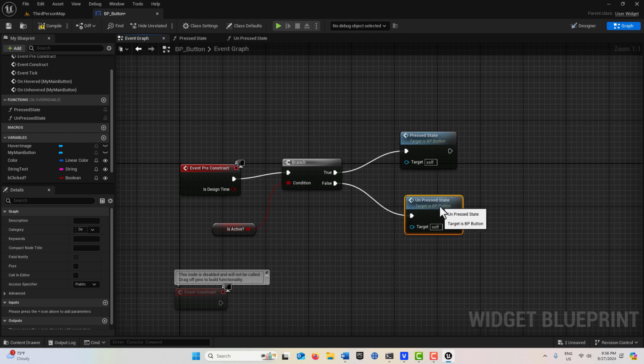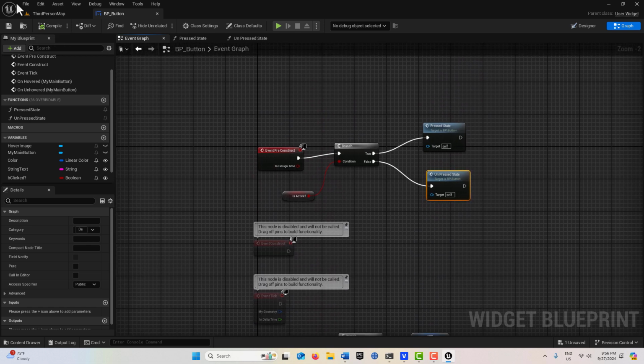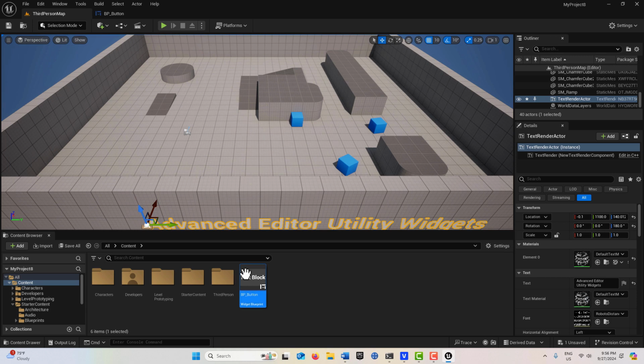And that is that. So as far as I know, that is the whole thing. It's quite a bit just to do the button. So now what we're going to do is jump into creating our utility widget.